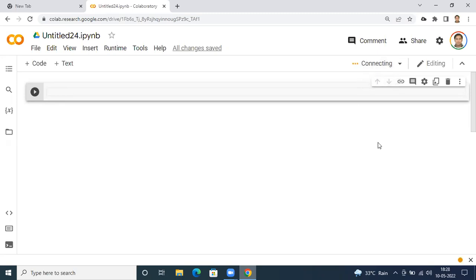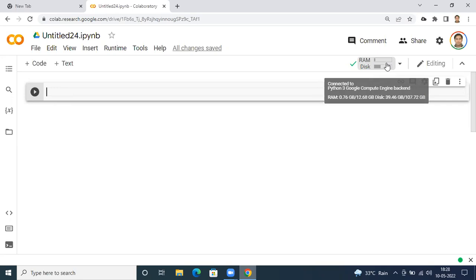So see what is showing? Allocating. Then it is saying connecting. So first it was allocating some resources to me. Now it is done, and it has given me some resources. What is that? It has given me 12.68 GB of RAM, if you can observe, and around 107.72 GB of secondary memory. And of course, a CPU is given to me, right?